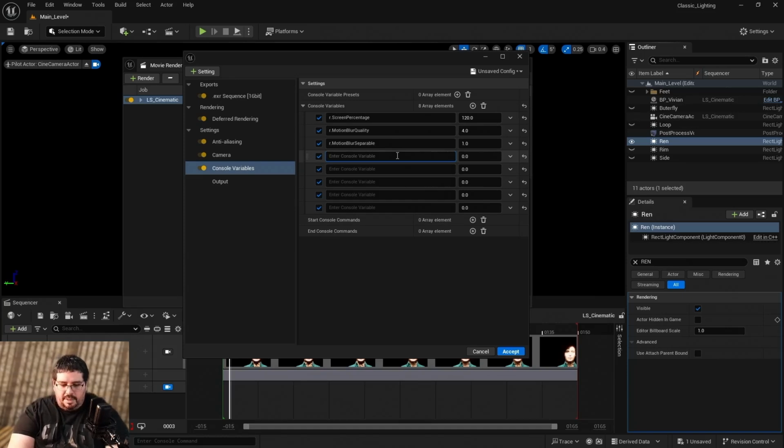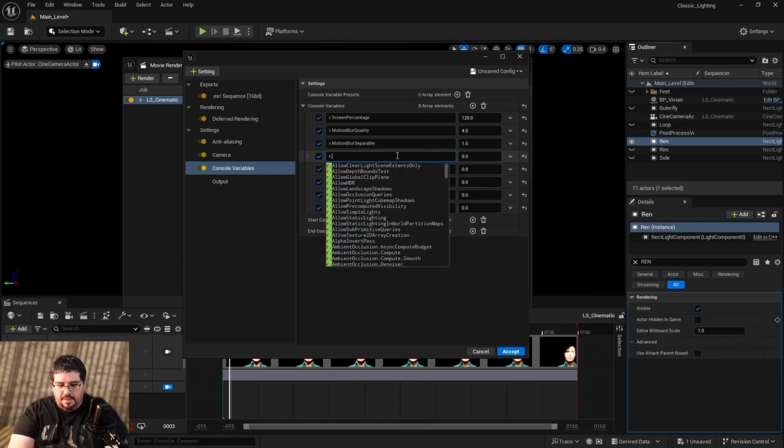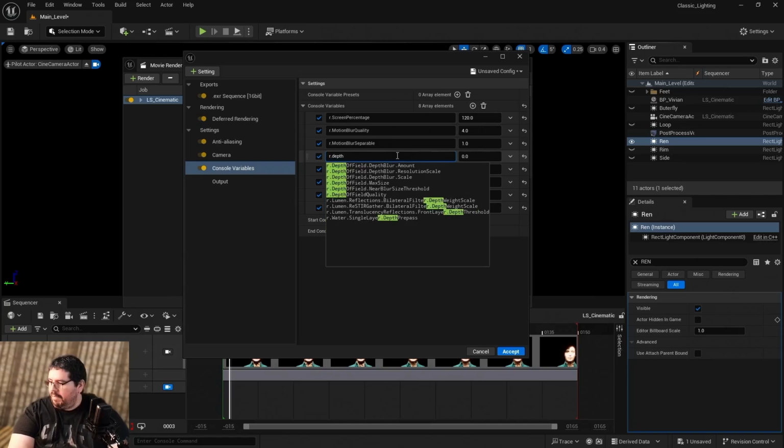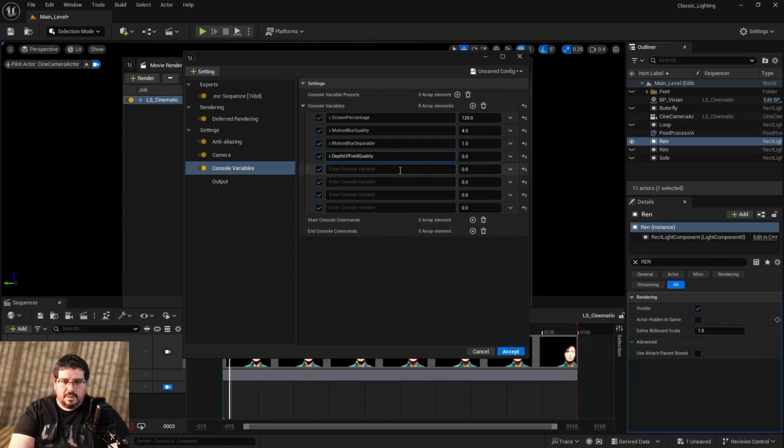r.DepthOfFieldQuality. Okay. And I'm gonna put this to 4 again. The quality of your depth of field. So how nice is that background difference gonna look? Your bloom quality is also good. So r.BloomQuality, and this is gonna be about 5.